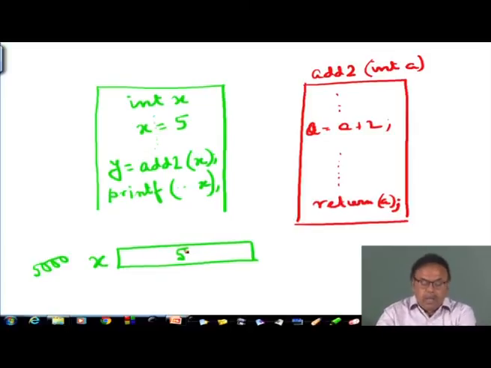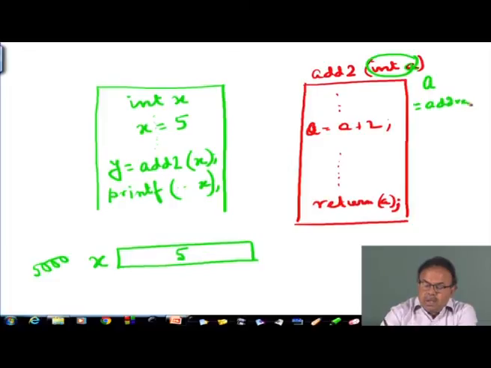So, here in the case of reference, I am not copying the value of 5 to A. Instead, in the parameter passing, I will write it in a different way, not in this way, which I will discuss later. If I assume that this A is not taking the value, but the address of the parameter.